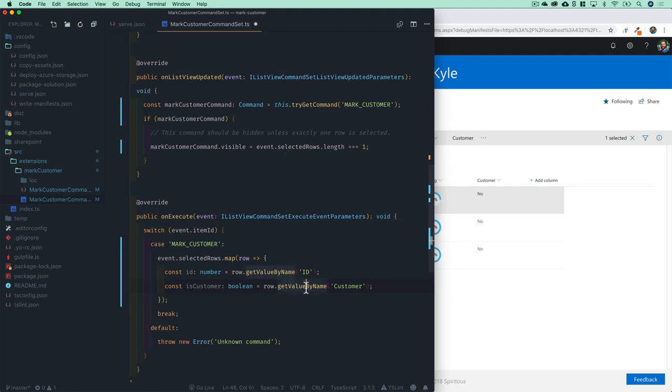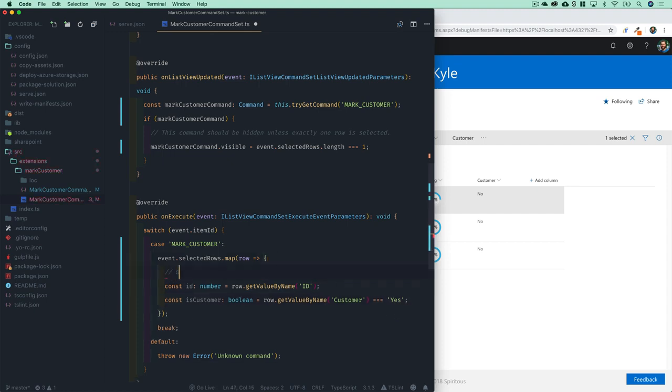Now, unfortunately, whenever you get the value by name using a command, it doesn't necessarily come back as a Boolean. This is actually going to come back as yes or no, because that's the way it's displayed inside of the list. So if we want to convert this to a Boolean, we would basically have to say, if this is equal to yes, then it's going to be true. Otherwise, it's going to be false. And this is get lead data. Great. So we know a little bit of information about our lead.